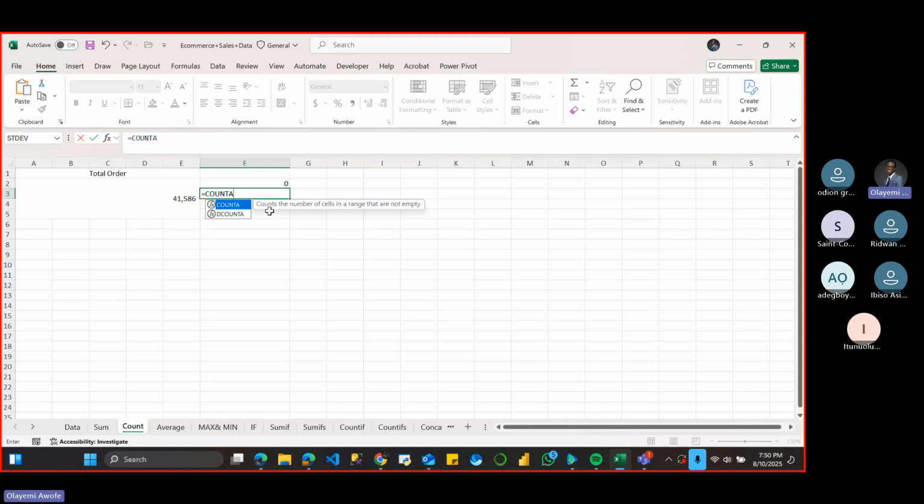So if a cell is not empty, it will count it. Whether it is a number, or text, or anything, is none of its concern. If it is text, it will count it. If it is a number, it will count it. If it is a mixture of text and number, it will count it. Just make sure that the cell is not empty. Does that make sense?